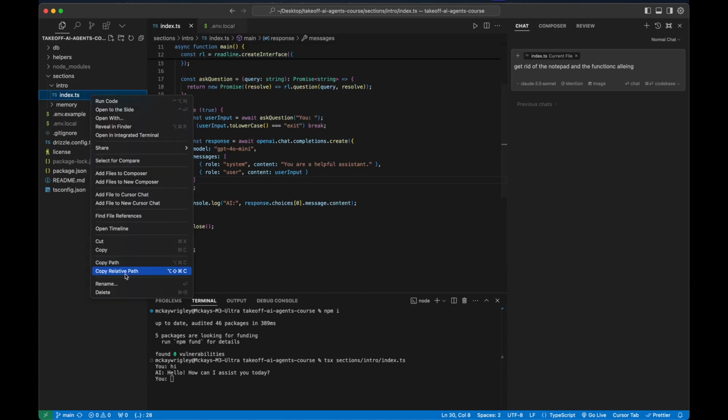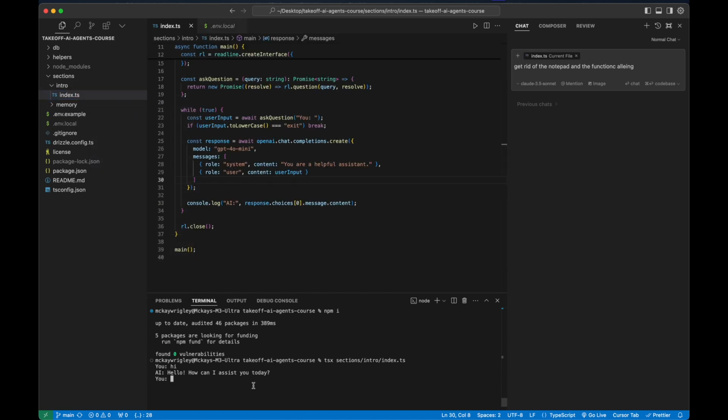And then if you copy that relative path, I can actually just hit Control C here to exit out of this. And if I do tsx, and again, we're going to paste that file path here, it's going to run that particular file. And we should be able to say, hello, my name is McKay. And then we're going to get a response from the AI. Okay, so that is every single thing that you need to actually get set up here.